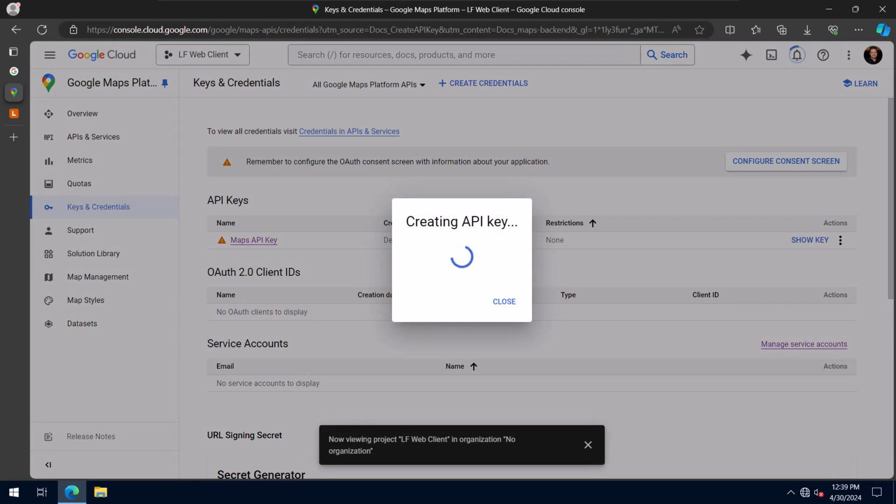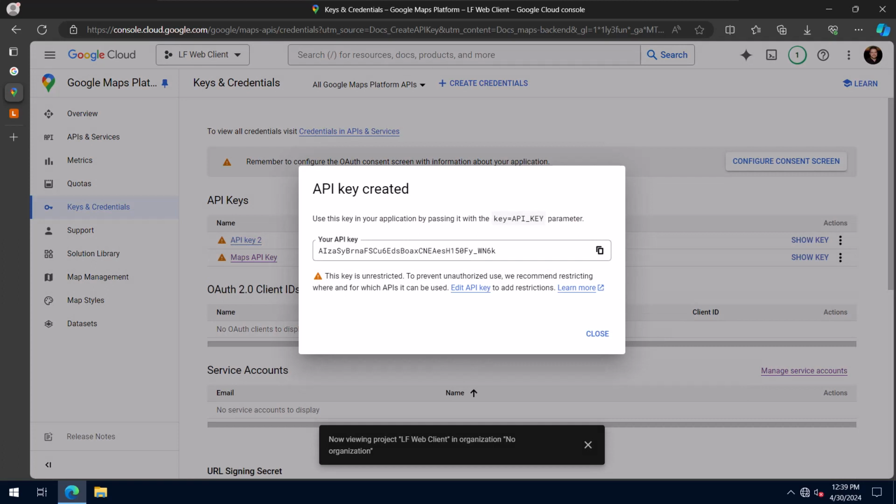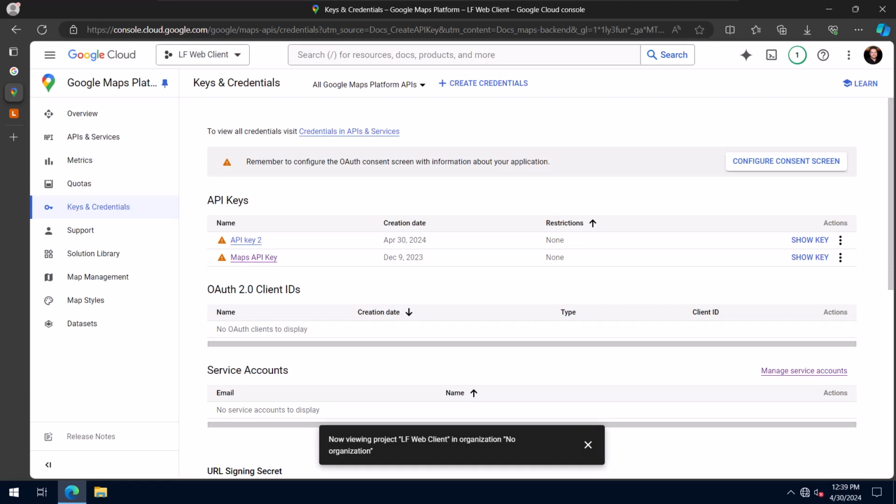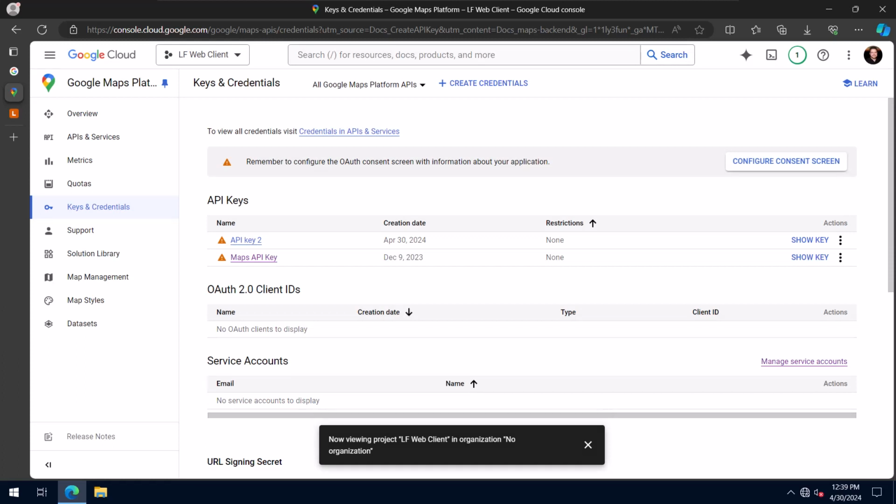In the background, what will happen is Google is creating my API key. It gives that to me here. I can then copy that and paste it into my application. I'm just going to go ahead and click Close. And you can see I now have two API keys. Later on, if you wanted to log back in to the Google Developer Platform, you can click on Show Key and you could retrieve it again if for some reason you've lost it. So from there, we can go ahead and go into the Laserfiche Web Client configuration, and we can apply our API key to get that working.